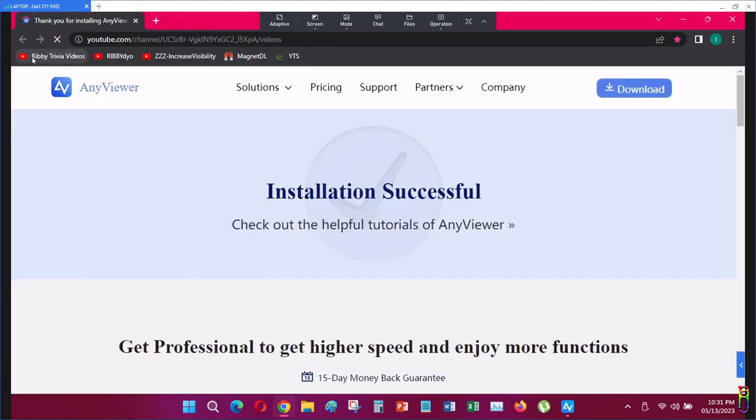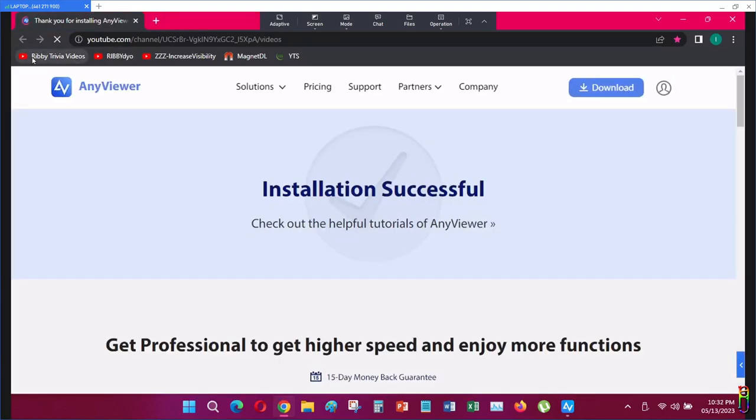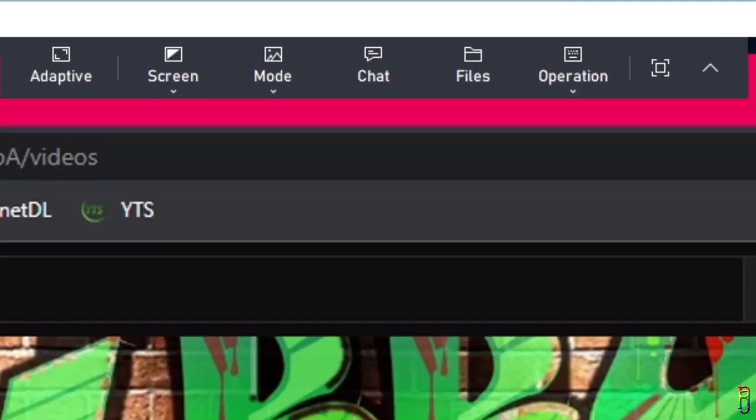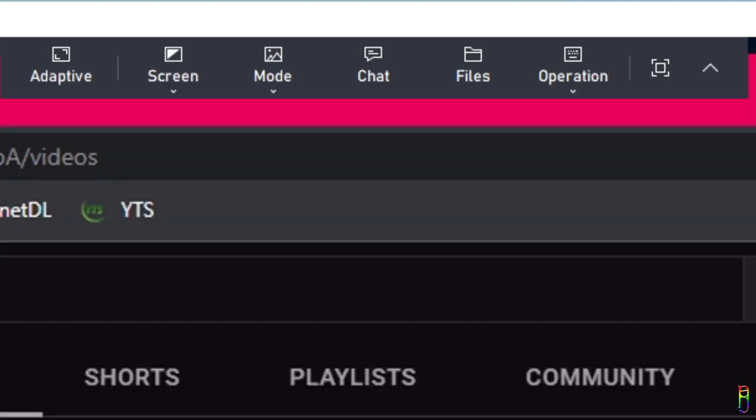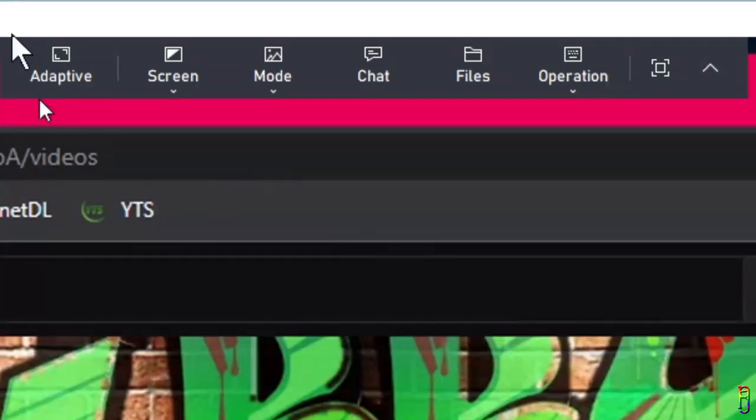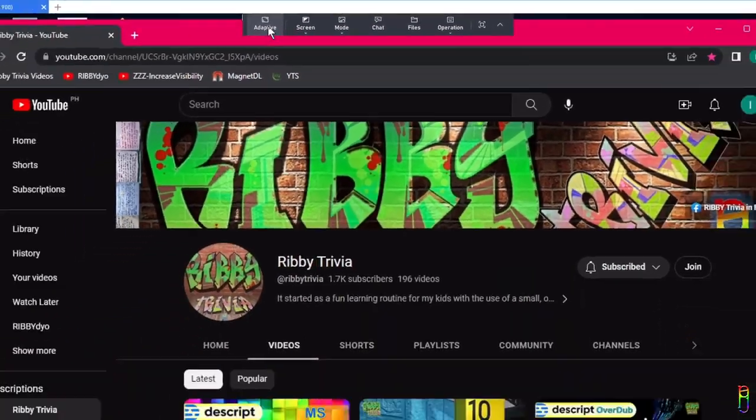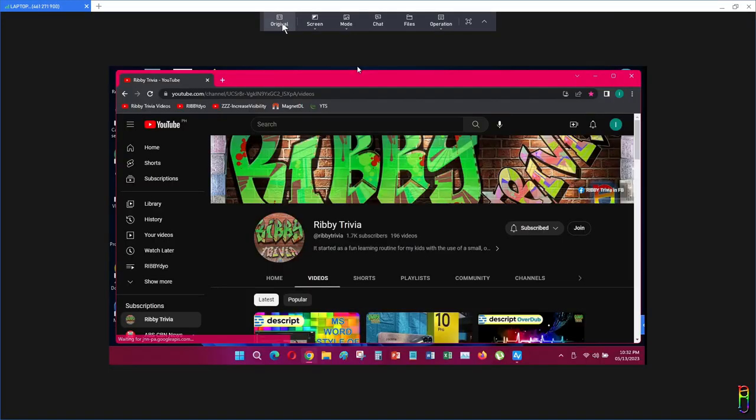I can basically do anything that I want on that other PC that I am currently connected to. Above, we have some additional controls that we can use. Right now, we are on the original screen mode, and by clicking this toolbar here, we can toggle it to adaptive, where it will resize the screen based on the current machine's resolution.